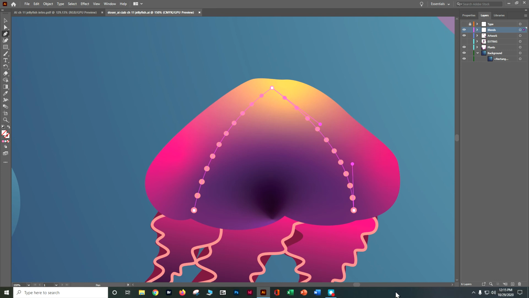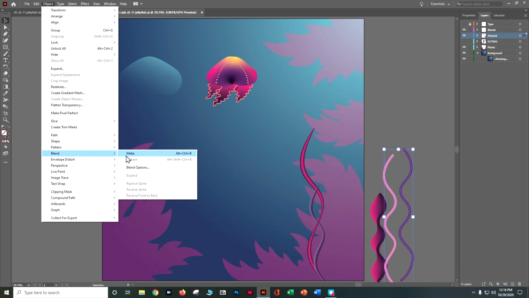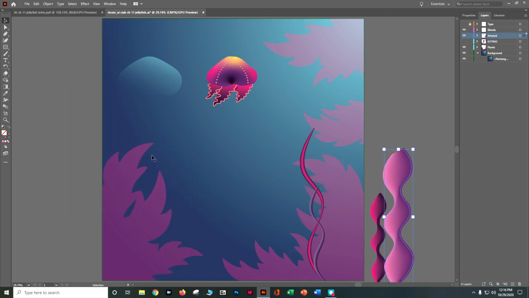So now we want to create a smooth color blend. So let's do a View, Fit Artboard and Window. The next thing we're going to do is create a piece of seaweed that's similar to the piece of seaweed that we've got right here. So we're going to do that by grabbing our selection tool, and we want to click on the pink piece, and then shift click and grab the purple piece as well. Now we want to go to Object, Blend, and Make. So Object, Blend, Make, and it's going to go ahead and blend those two together.